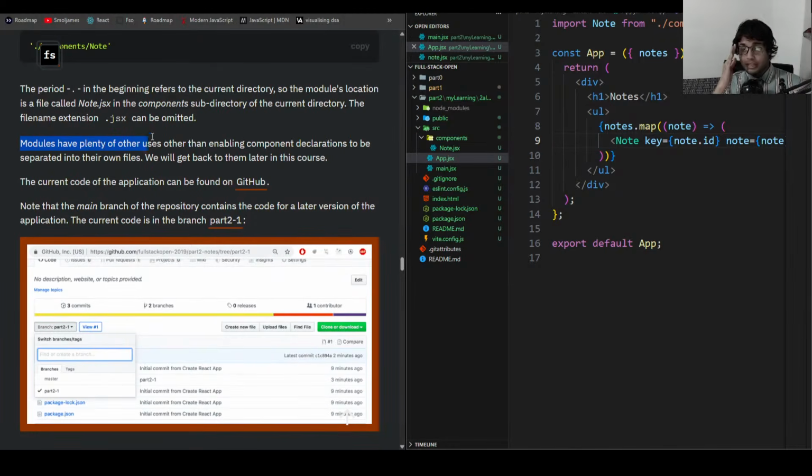Modules have plenty of other uses other than enabling component declarations to be separated into their own files. We will get back to them later in this course. The current code of the application can be found.